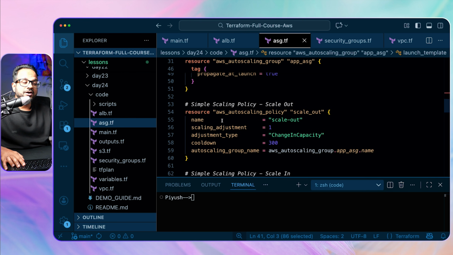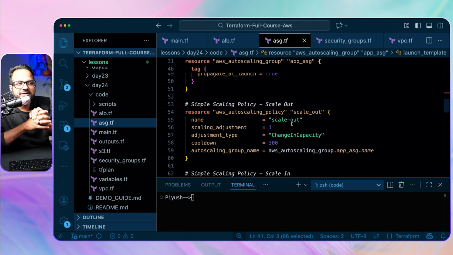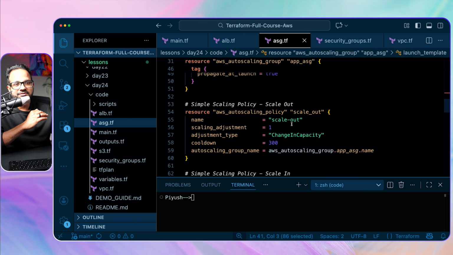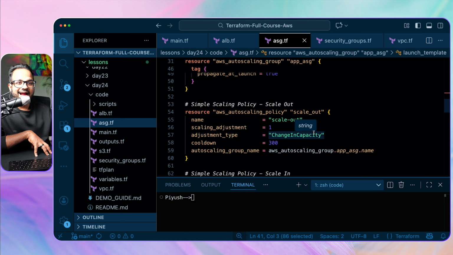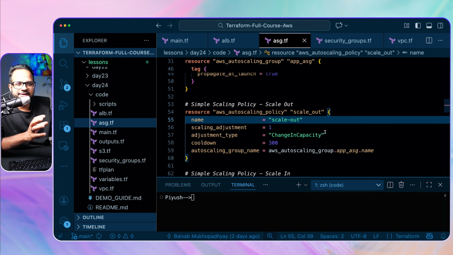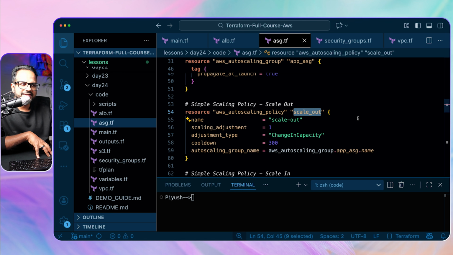Then we need to create the auto scaling policy, because how would it know how to scale up or scale down, right? Actually there is a concept of scale up, scale down, and scale in and scale out. Scale up and scale down usually refer to upgrading the server to a bigger server. But when we are adding an additional server, then we call it scale out. So there is a difference between horizontal scaling and vertical scaling. Over here we are creating the scale out policy.